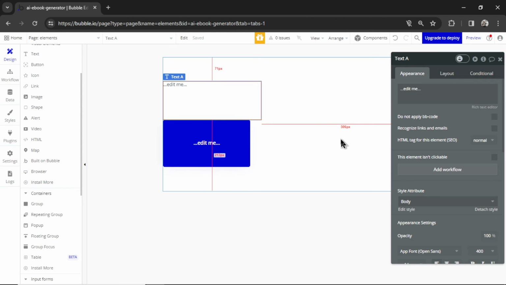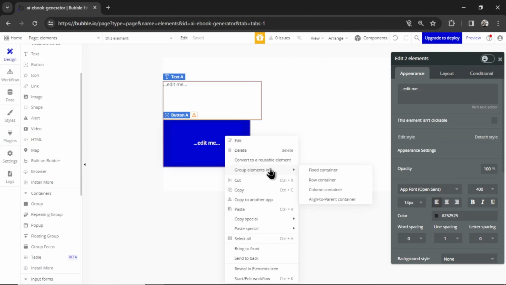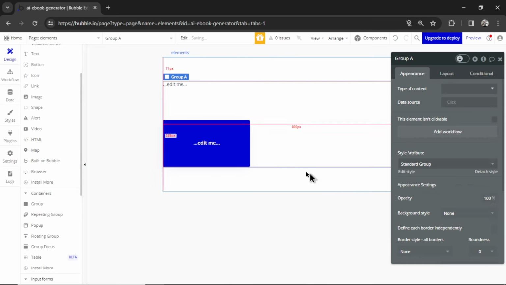You can also group elements by clicking on one of them, holding shift, clicking on another, right clicking, and then going group elements in and then choosing your group. So let's choose a column container. It would create a group with those two elements inside it.